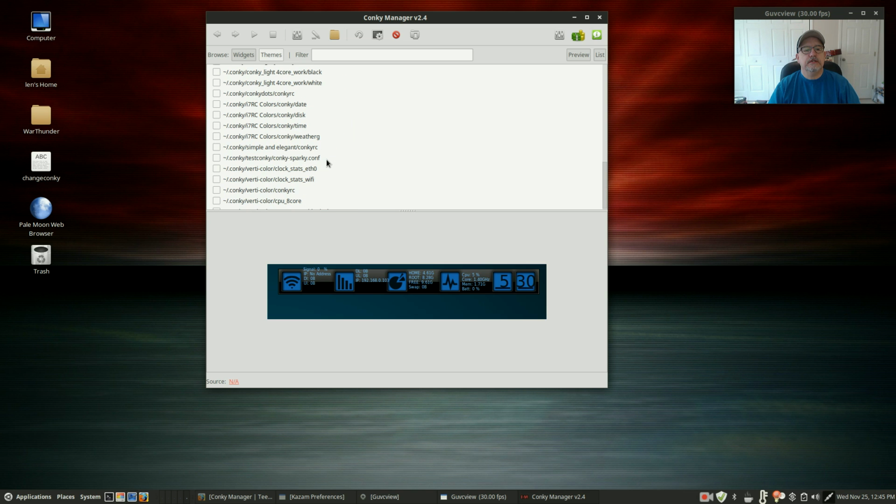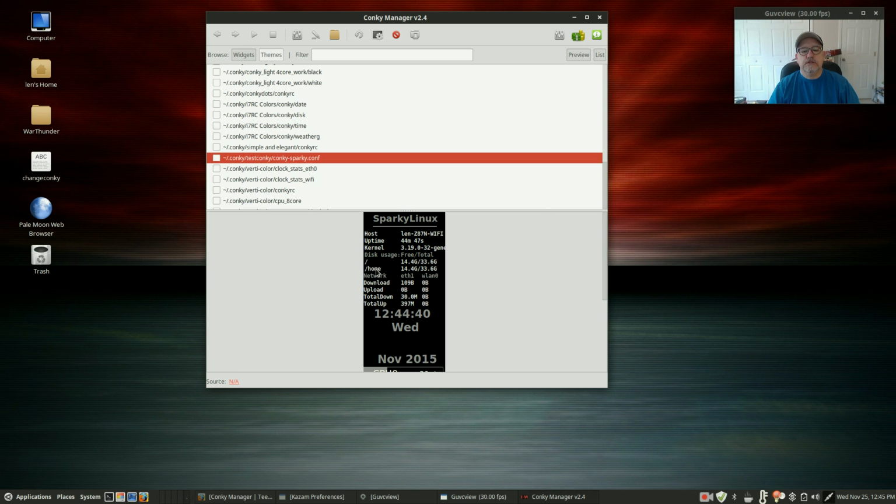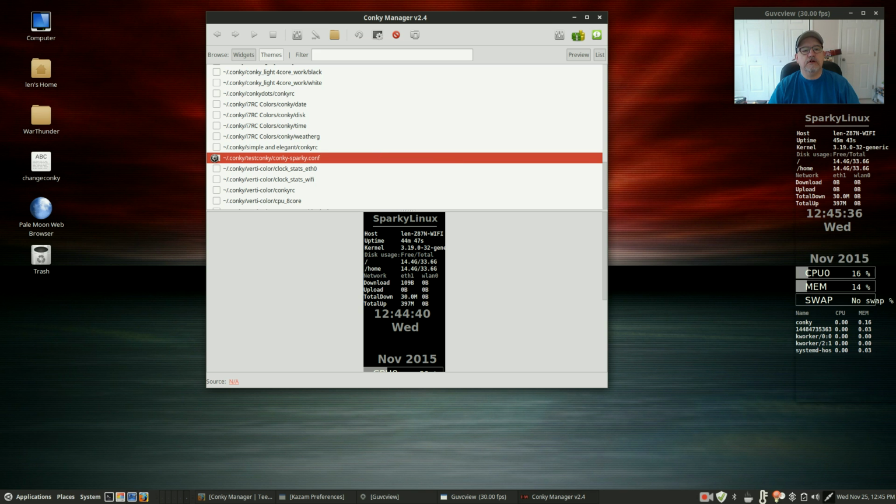Let's see if I can, there it is. Okay, so this is the Sparky Linux, and I'm going to pop it on my desktop over here. When you click on the line, it shows you a preview, but it won't show on your desktop until you check off the box.